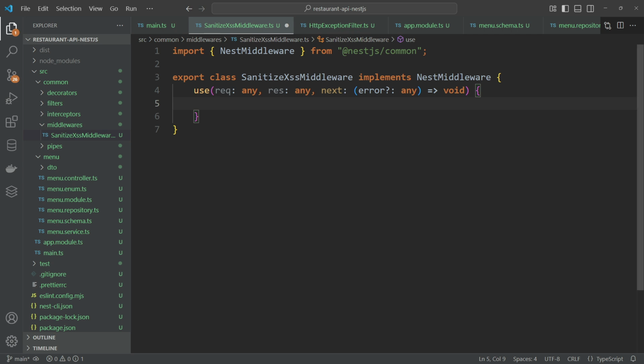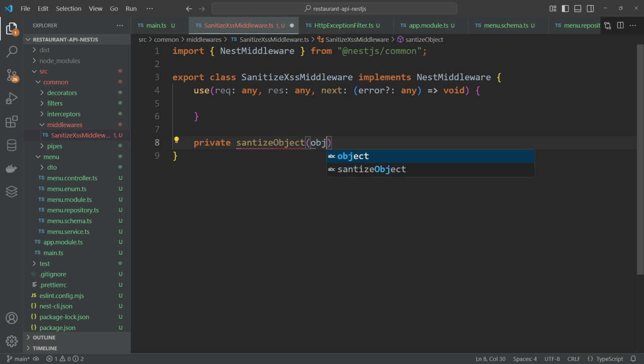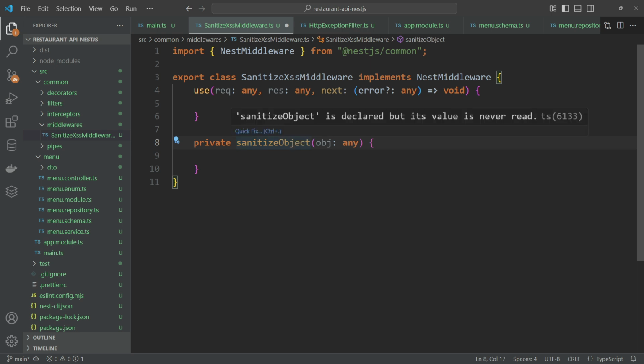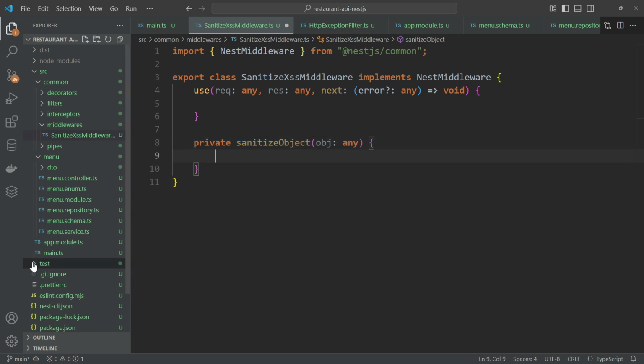Okay, now let me create a helper function. I will say private sanitizeObject. This object could be of any type, right? We don't know what the type of the object will be, so it should work on any type of data. And if you see here, this spelling is not correct, so let me correct it. Then we will loop through all the keys of the object. If the key is a string type, we will sanitize. If the key is another object, that is a nested object, we'll call the sanitizeObject function again. So this is a recursive implementation.